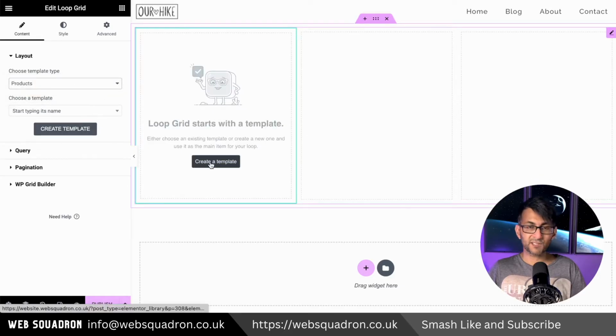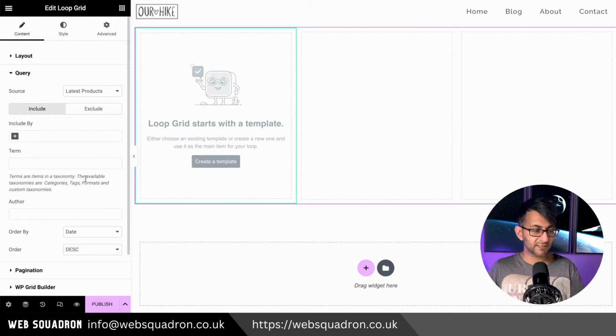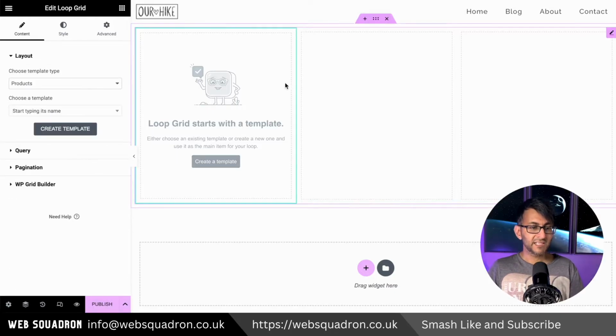And then we're just going to click create template. You can't really do much else here, okay? You can start messing around, but I would say don't do any of that. At the moment, it's like a grid of 3 columns. Again, don't worry about that. Just create your template and then you'll have control over how many items you're going to show.